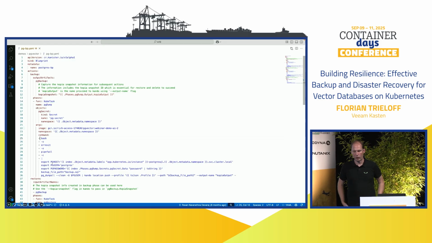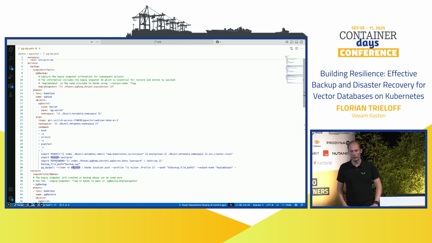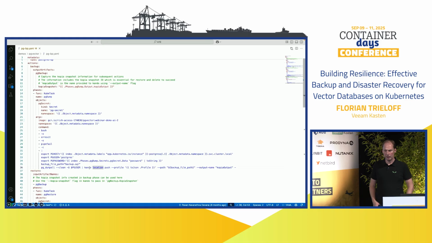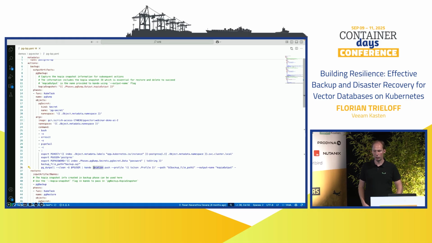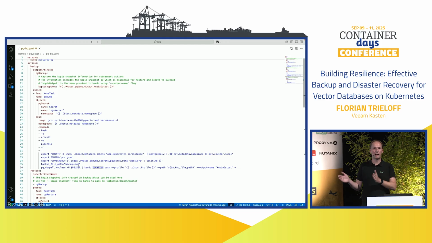So we will just create a pod, we will start this pod and run a command. And this is just a PG dump of this database. We will get all the host and all the user passwords and so on. And we will push this now to the backup location.